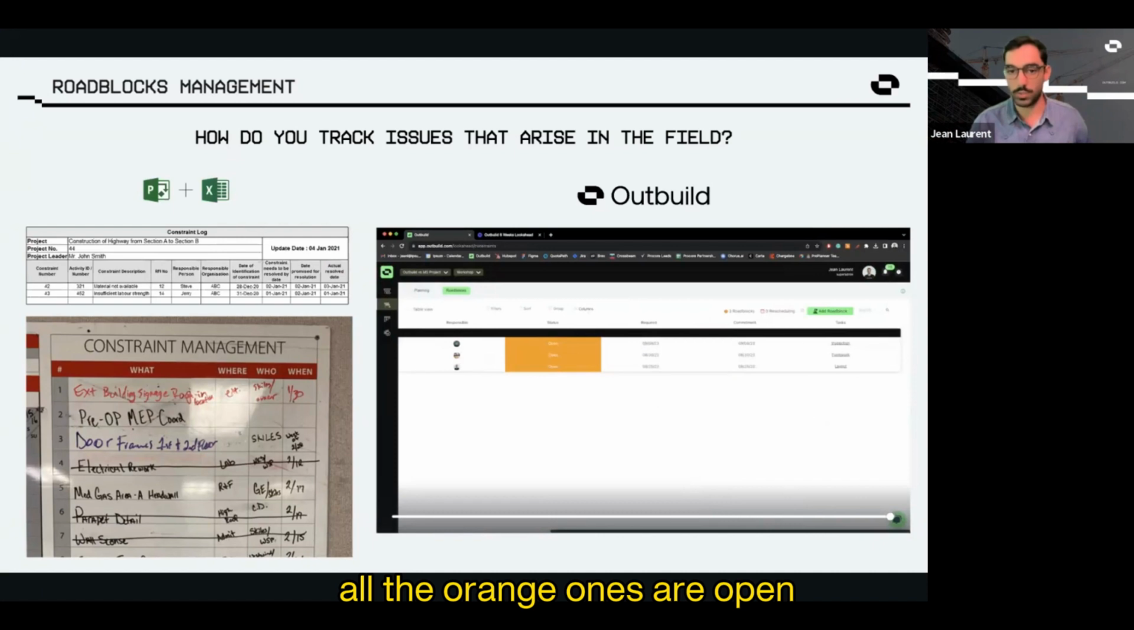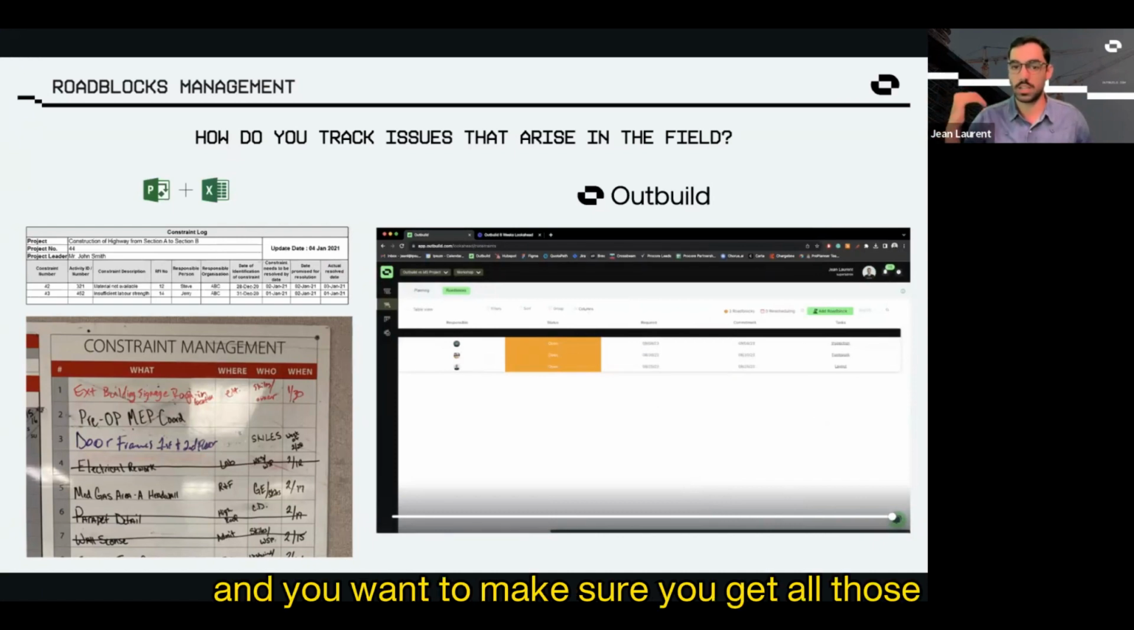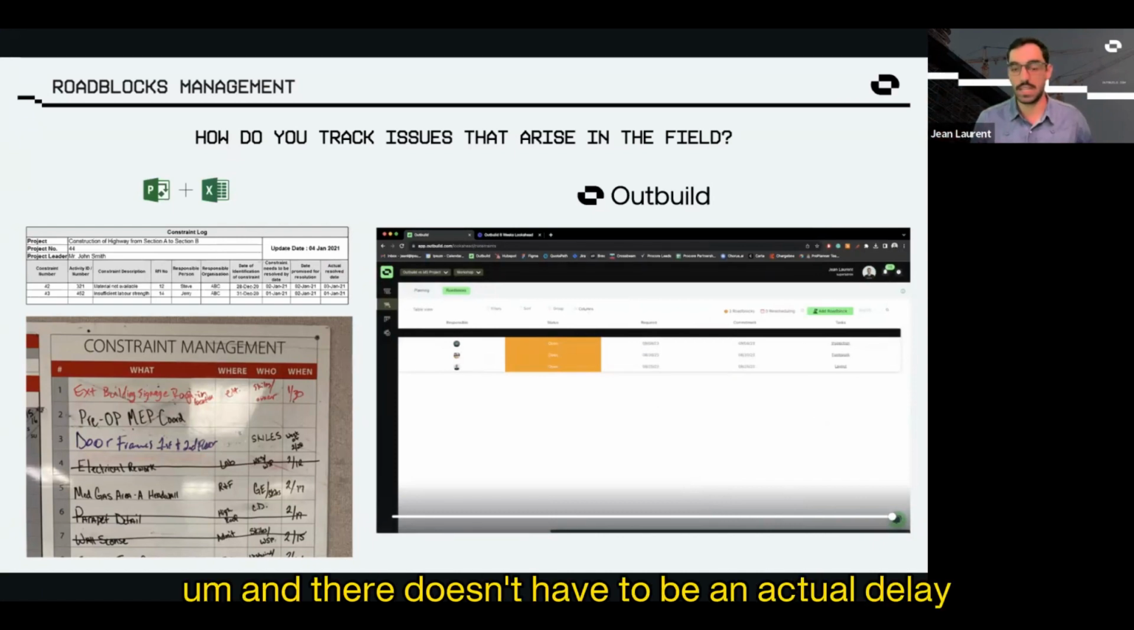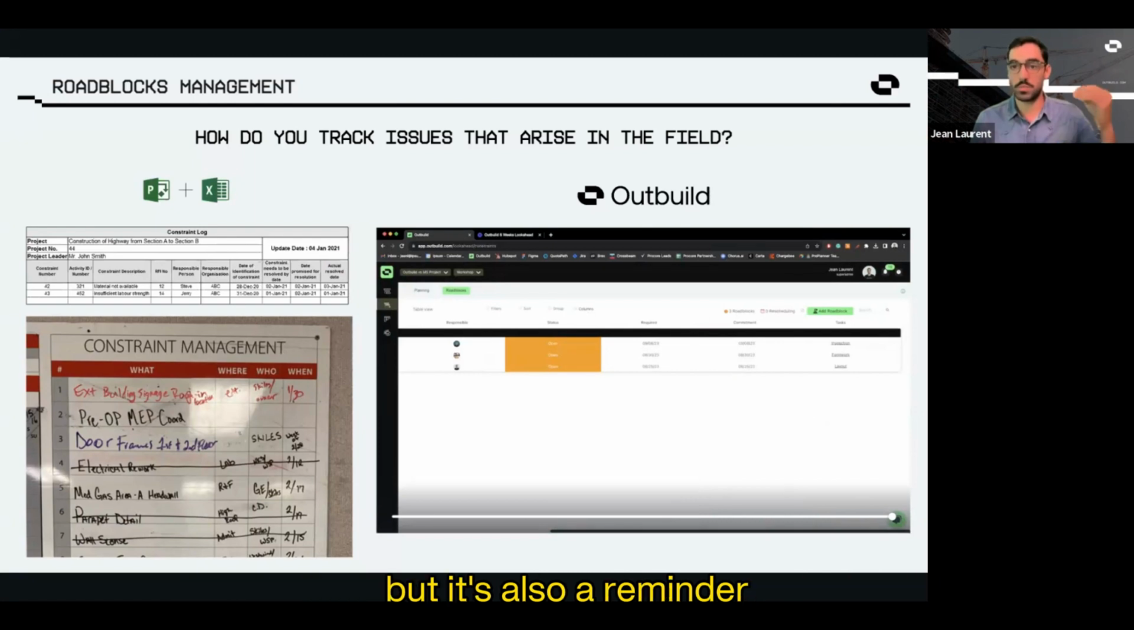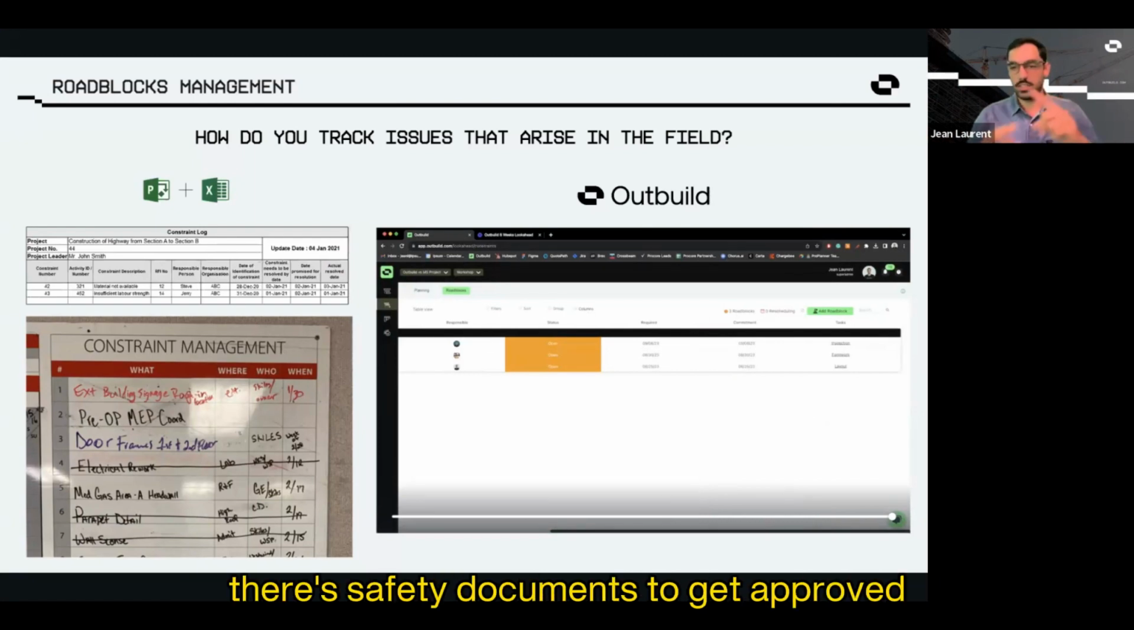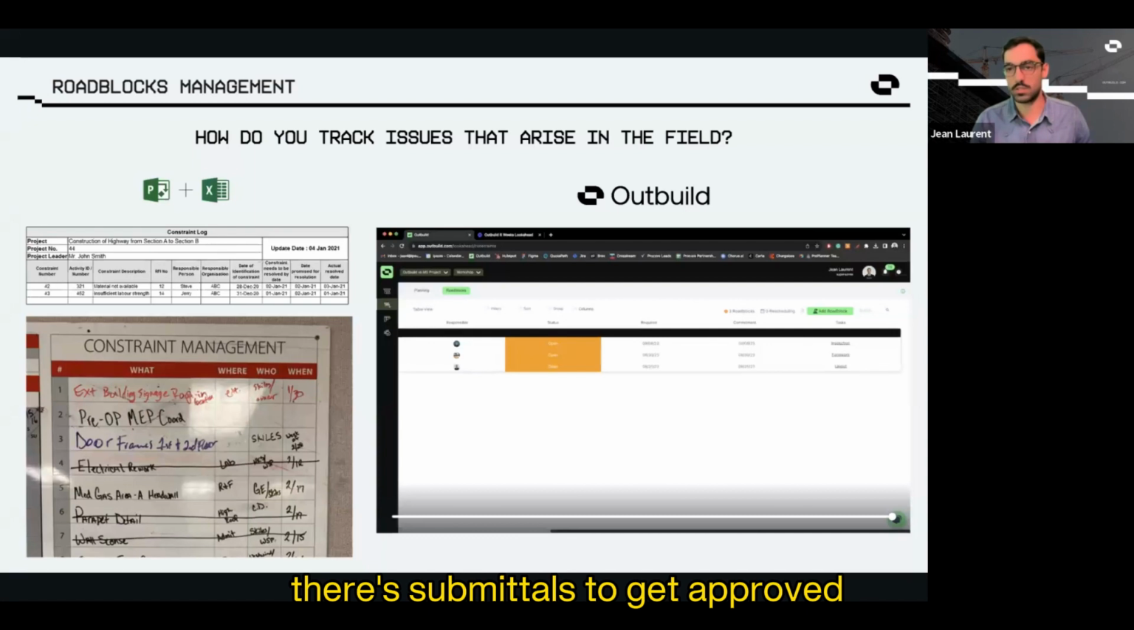All the orange ones are open and you want to make sure you get all those roadblocks removed. And it doesn't have to be an actual delay, it's also a reminder. There's safety documents to get approved. There's submittals to get approved before you move in. RFIs, contracts, change orders. All of these play into a potential delay. If you don't get those done in time, then the field will be delayed.